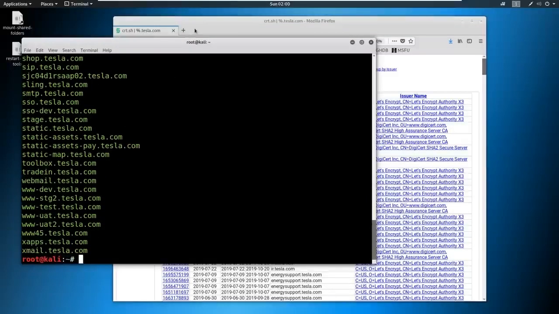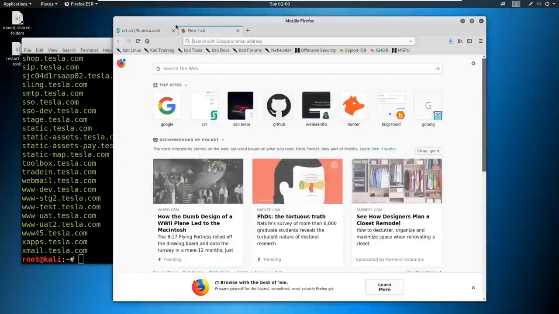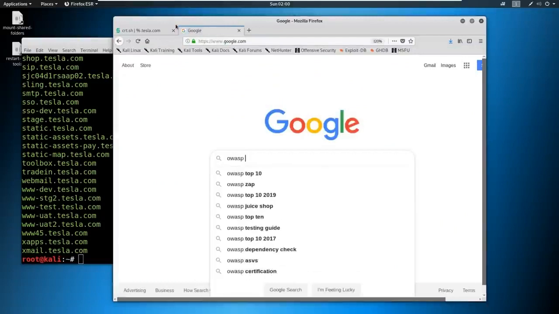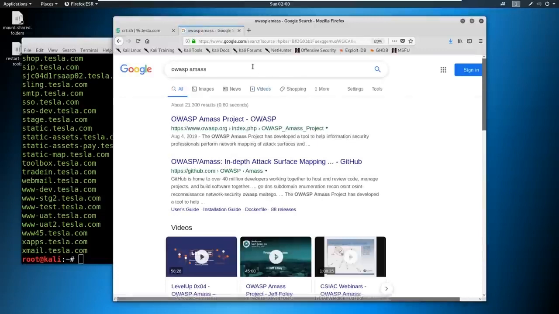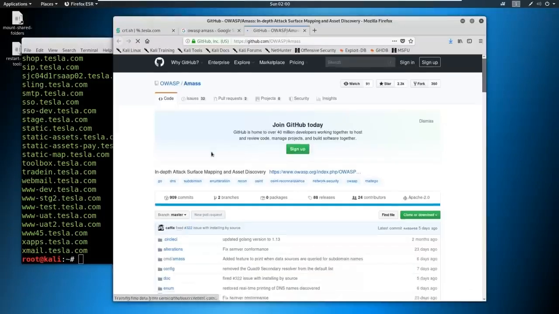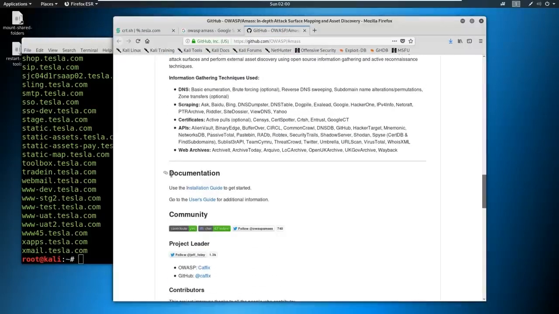There are tools that incorporate pretty much everything in one go. So you might have crt.sh like this, you might have Sublist3r included, and the one tool that is really popular, if you go out to Google, type in OWASP Amass, and this is the go-to tool for a lot of people doing bug bounty hunting. So if we click on the Amass project here in GitHub, you can download the project and install it per the installation instructions here. So you have an installation guide down in the documentation.